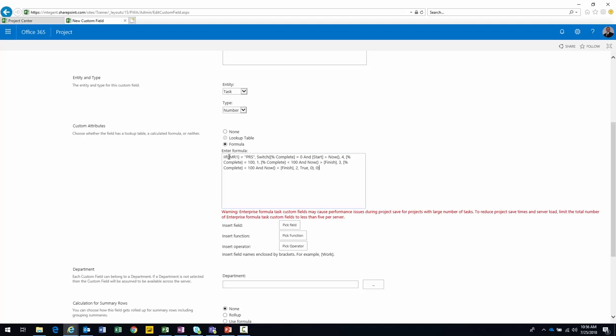Let's talk about this for a minute. The first thing the formula does is evaluate that custom field we just created, MR1. If MR1 equals PRS, so basically the formula is going to cycle through all the tasks in the project and check the custom field called MR1. When it comes to one of the tasks that has the value of PRS, it's going to do the following. And a switch is just basically if this, then that. So it basically says, if the percent complete is 0 and the start is greater than now, show me a 4.